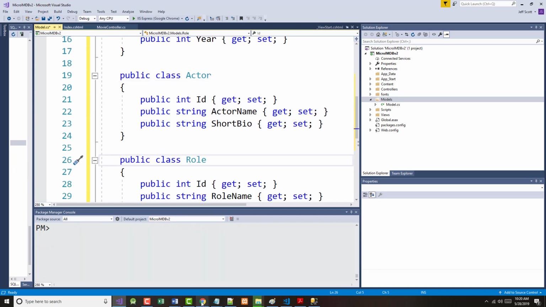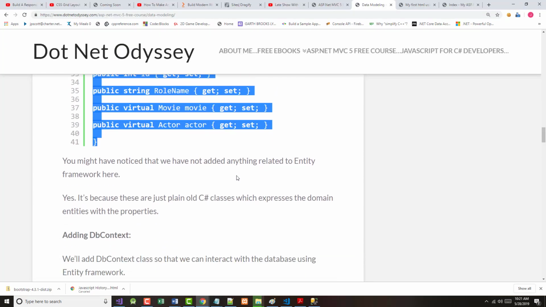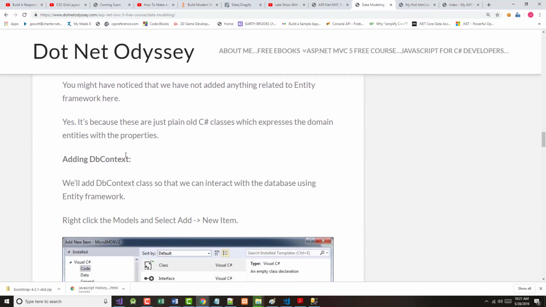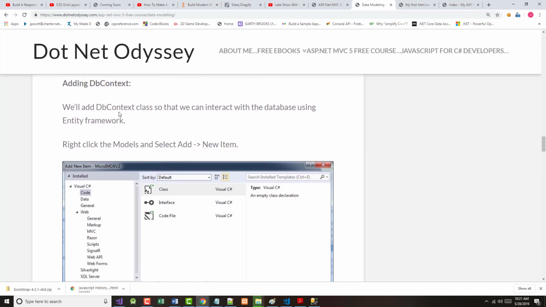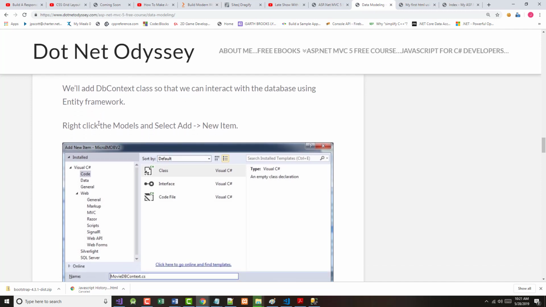Everything that was shown right here. It says, you may have noticed we have not added anything related to the Entity Framework here. Yes, these are known as POCOs, which means plain old C# objects. All right. As it says, this expresses the domain entities with the properties. We'll add a DB context class next so that we can interact with the database using the Entity Framework.